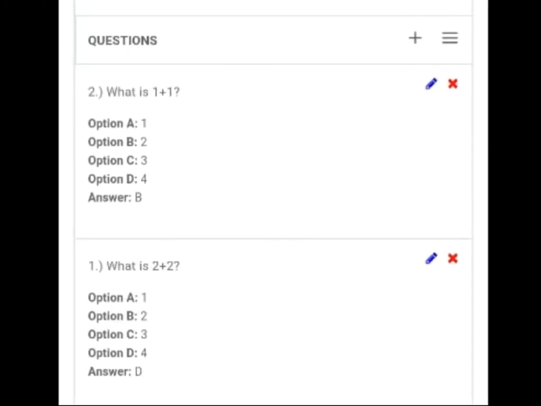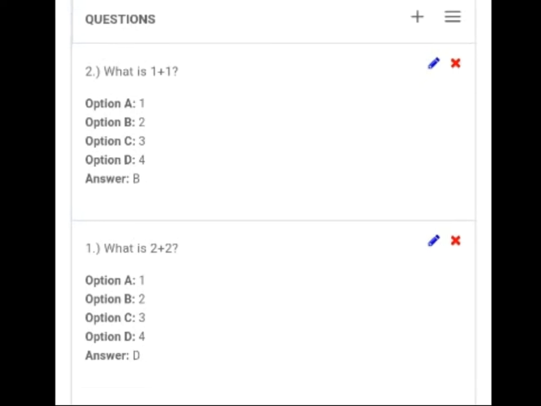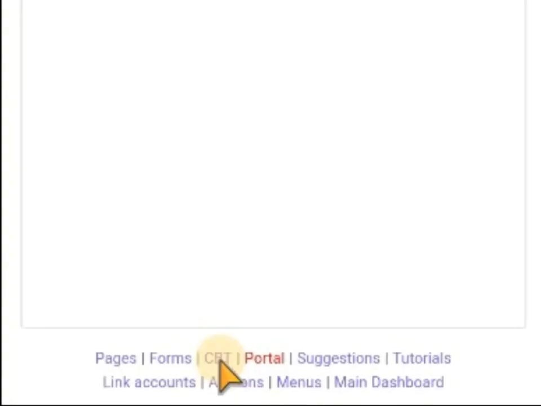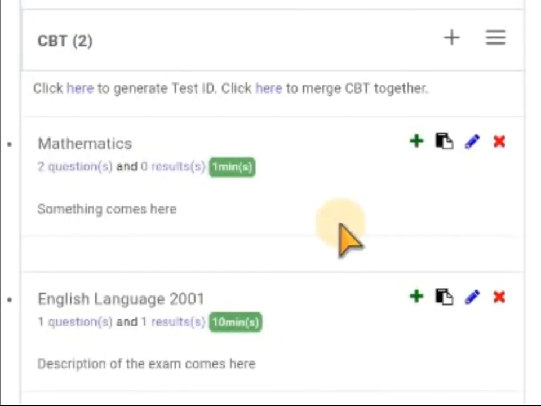You see that our mathematics has 2 questions, while English language has only 1 question. And that mathematics has a test ID, while the English doesn't have. So we are going to test run everything. I want to merge the 2 together. And if you don't want to merge the 2, just copy out this link, go back to your website and add it the same way I added this English language. Okay, so let me just teach you how to merge.